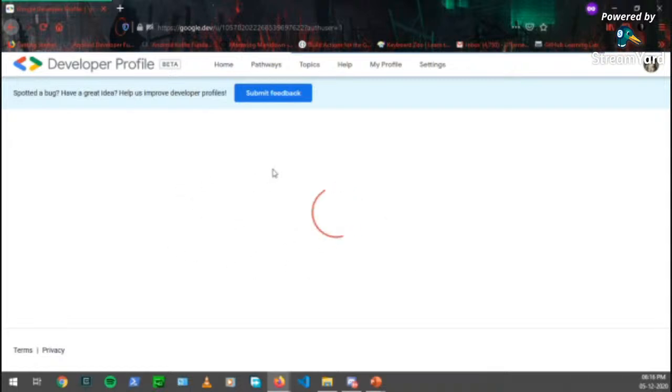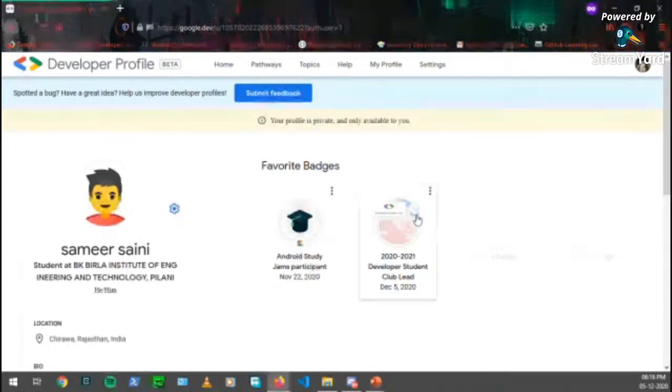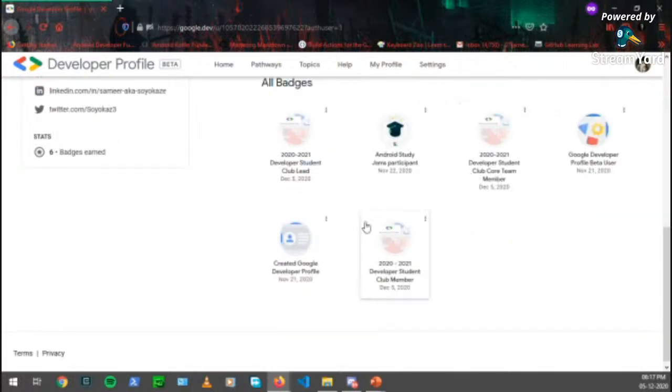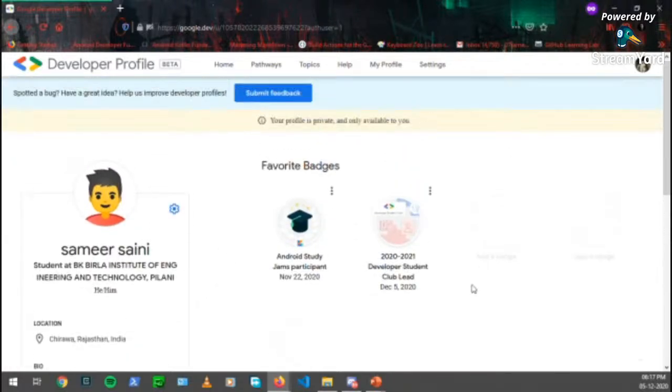Here you can see my profile. Once you get enrolled in the Android Study Champs pathway, you will get a badge that says Android Study Champs participant. And one of the badges that I was talking about is the developer student club member. You will be getting more and more badges, and Shikhar Agrawal, our Android facilitator, will clarify about that more.